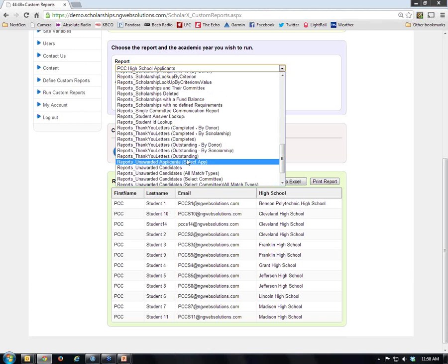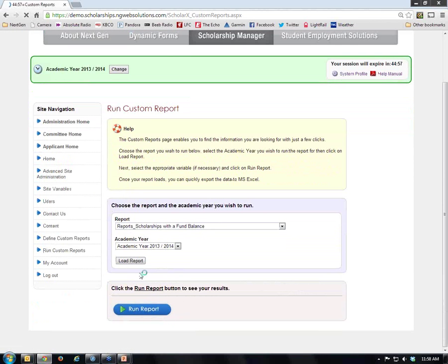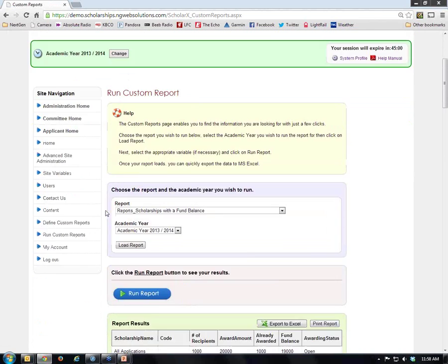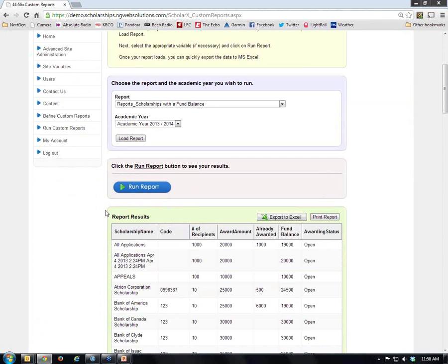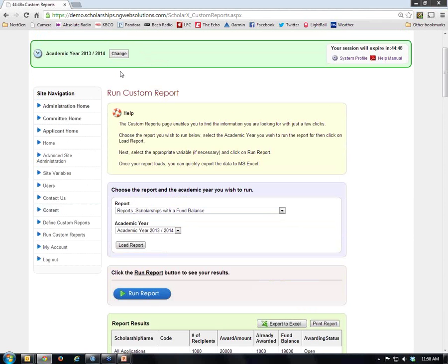So we have a whole series of reports that you can run. Scholarships with a fund balance. Again, if we want to pick a different year, we can do that. So you can really use this to identify trends and differences in the effectiveness of campaigns over multiple years. So it's a crucially important tool in conjunction with that multi-academic year approach that we have, and to making sure that you're using your scholarships and the system effectively.